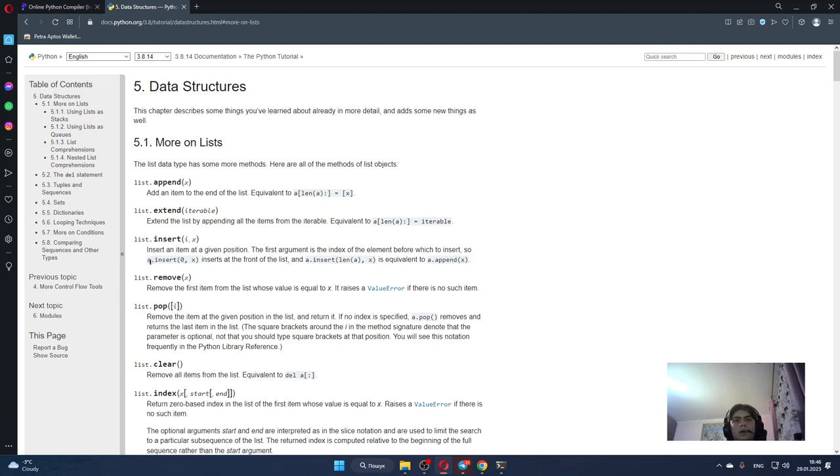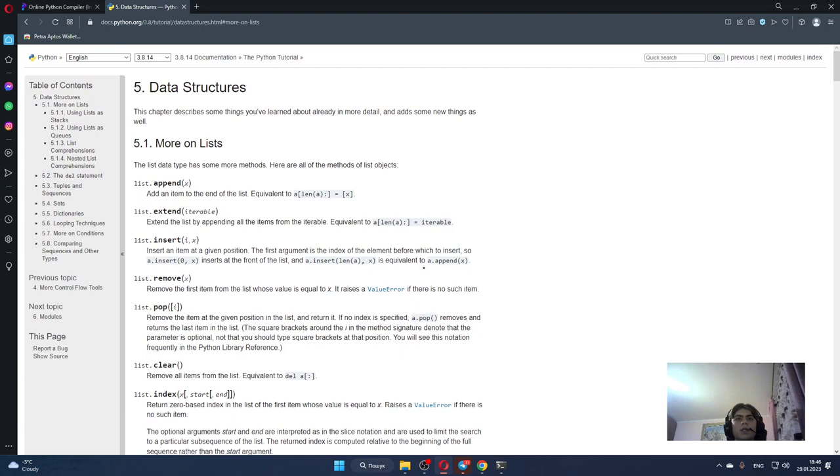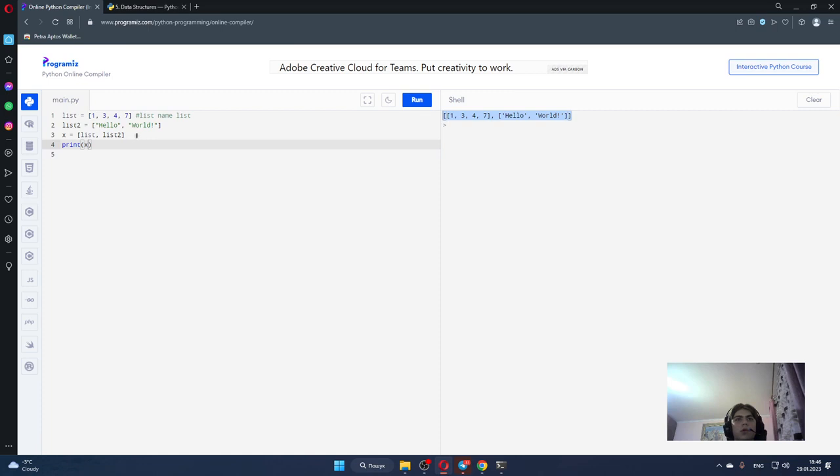So a.insert(0, x) inserts at the front of the list, and a.insert(len(a), x) is equivalent to a.append(x). The list.remove method removes the first item from the list whose value is equal to x. It raises a ValueError if there is no such item. So let's, for example, use the append method and see how it works.